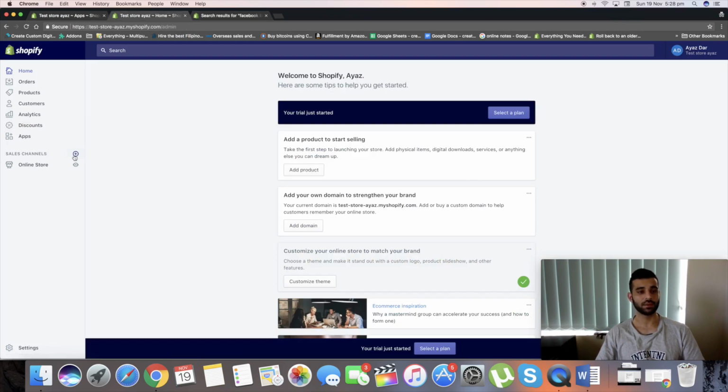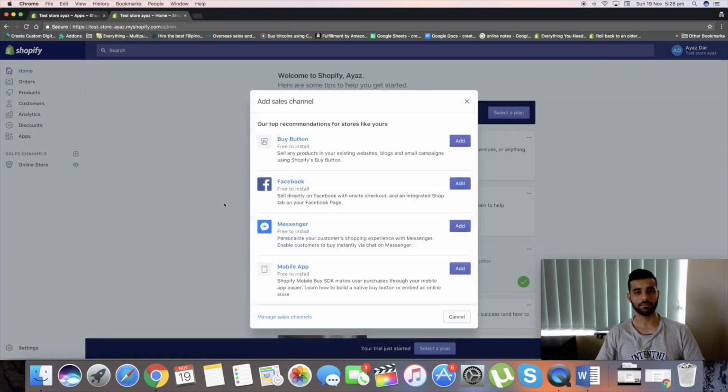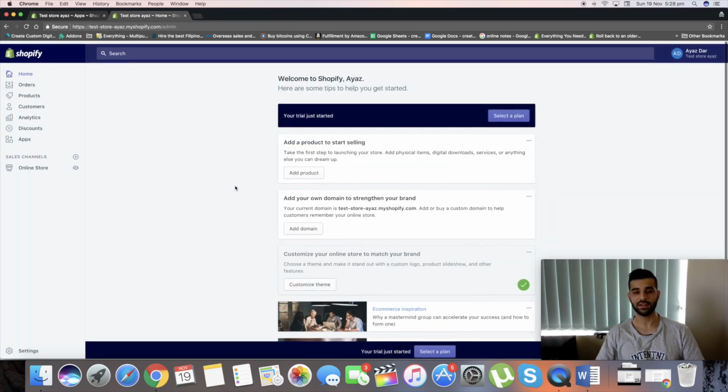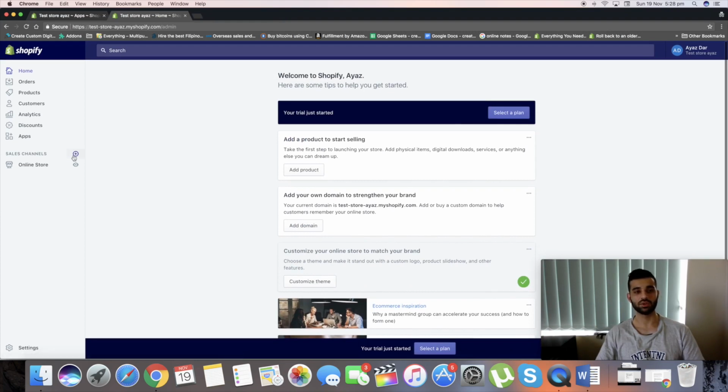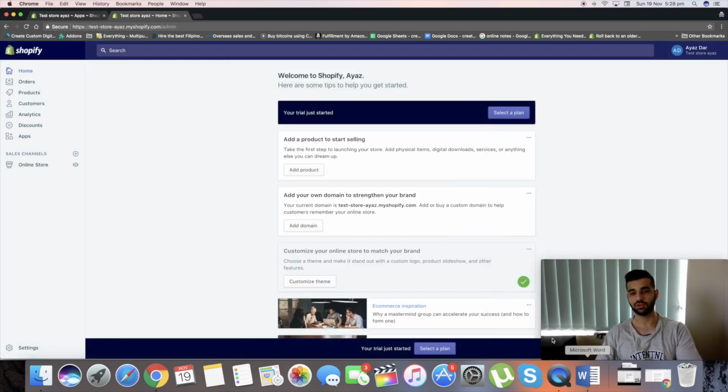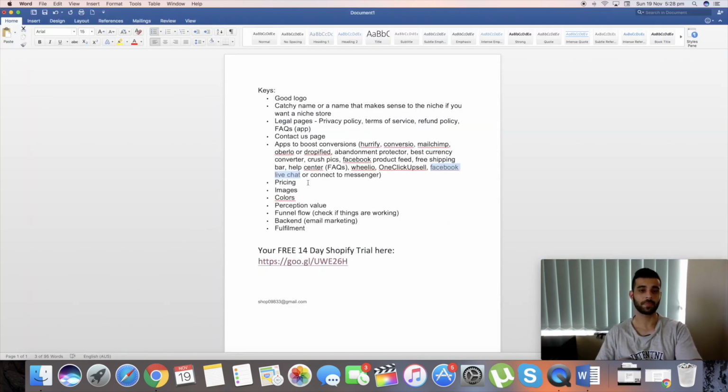Or you can set up another sales channel through here and select Messenger as one of them, and you add it in and you do the same process and you add that. So that will be easier if you guys want to do that instead of adding an app. It's up to you. I don't use the apps anymore, but you can use that sales channel. I just thought in case you guys want to use it.